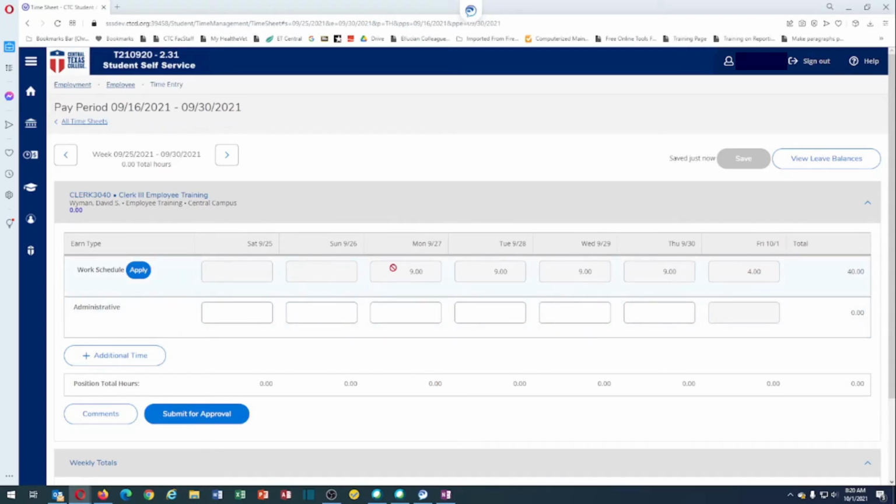Again, because they're scheduled to work 40 hours that week, doesn't mean they all fall within that pay period. So again, I'm going to come over here, I'm going to click the apply button to bring those scheduled hours down into my actual work hours. So I have 9, 9, 9, and 9.